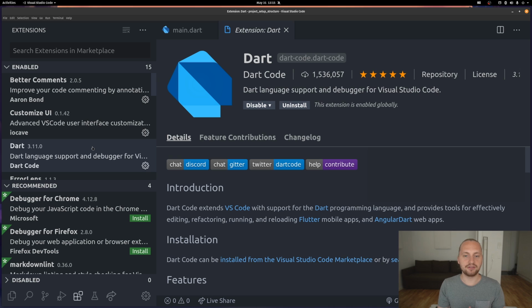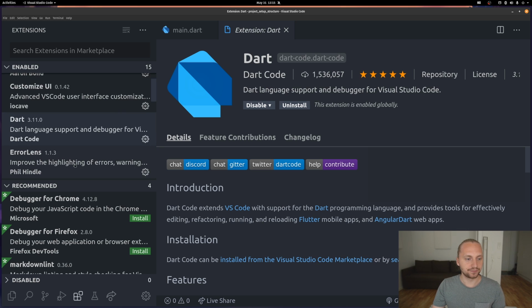For the next one I'm having is the Dart extension, and that's because I usually do my development in Flutter, but I also do some other things which we will also see soon.